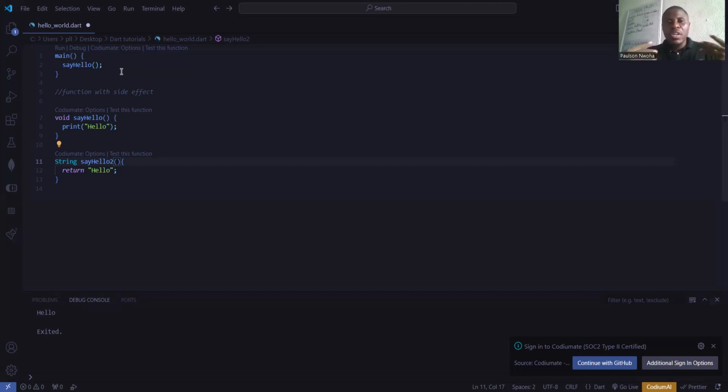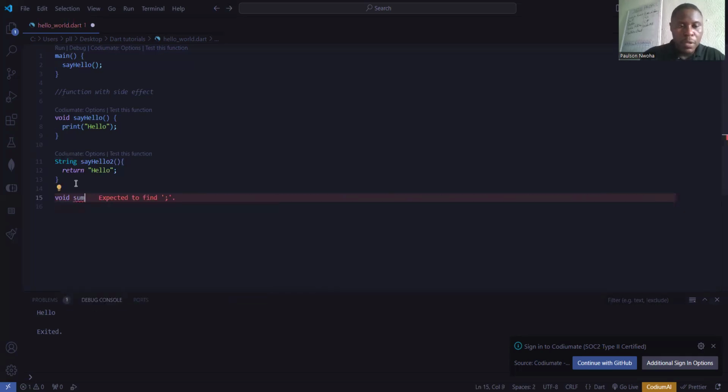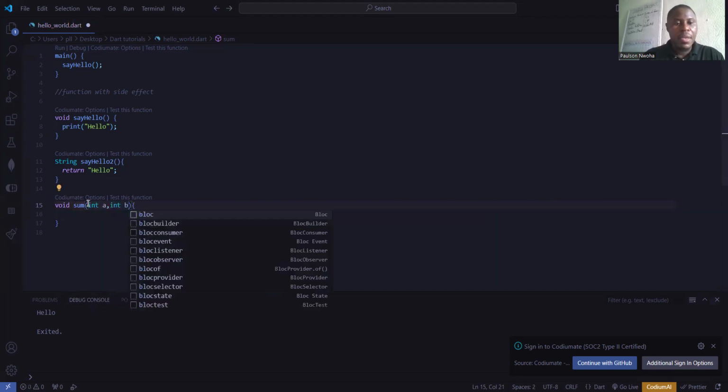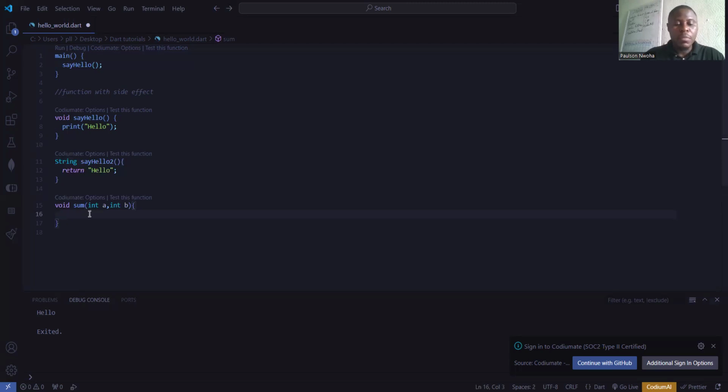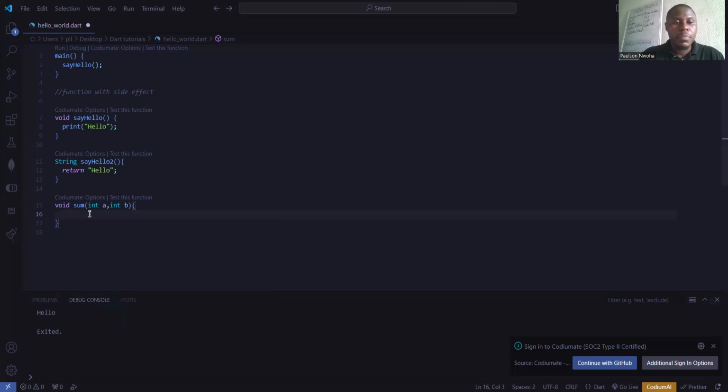But of course, a function like this, void sum, and I'm taking int A and int B, and I want to sum them. If I make any changes here, this is a good example.